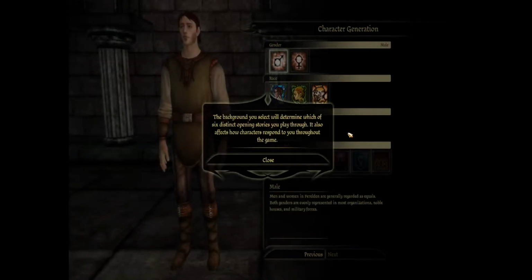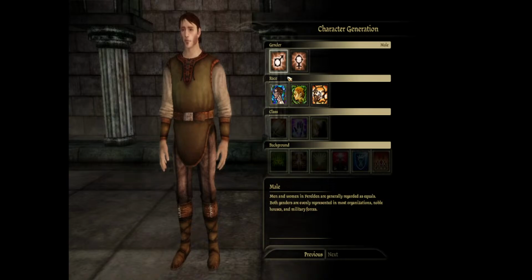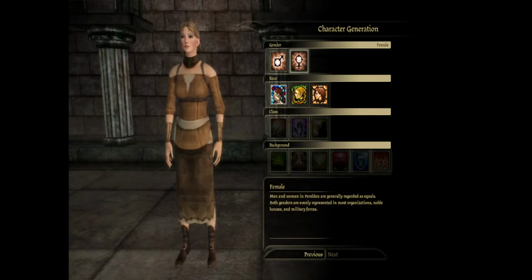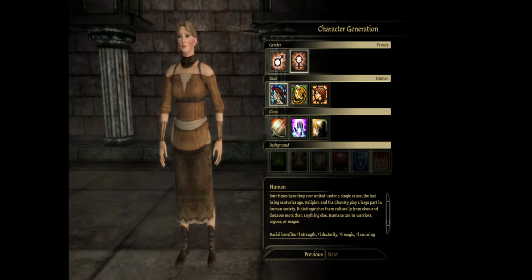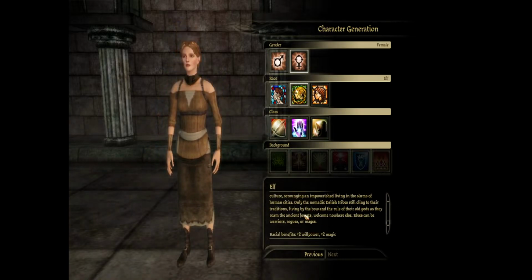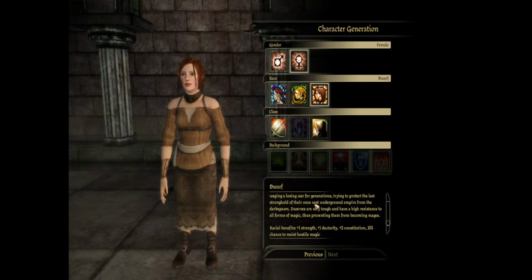Oh, it's so tense. So tense, so exciting. Okay. We'll see if we can get through at least the opening and the joining, maybe. Okay, background selects the districts. Okay, so we'll play as a lady. Could play as a human. An elf. I might go elf or dwarf.